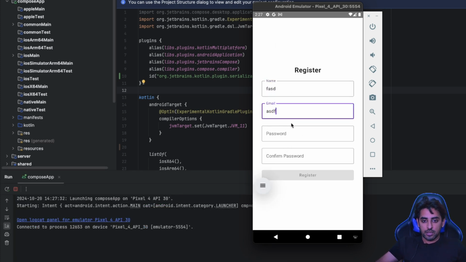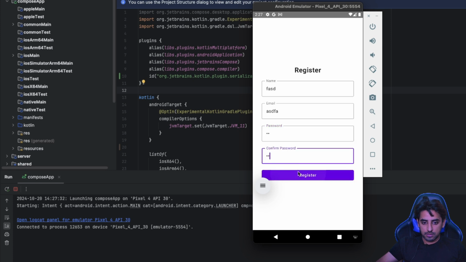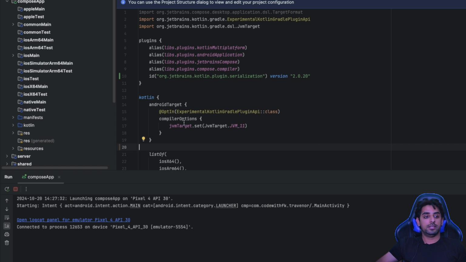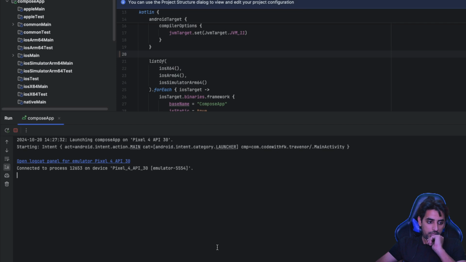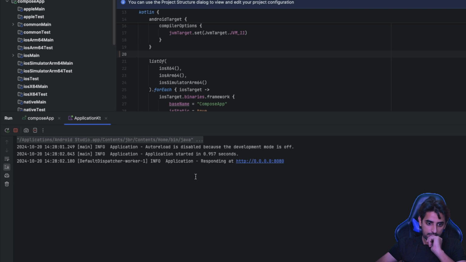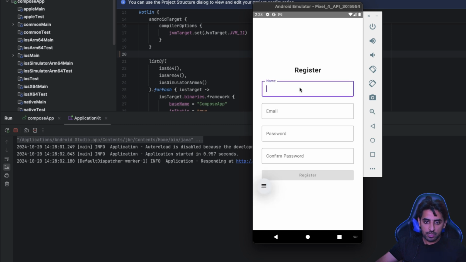Okay, now we are here at register. Let's add these values, and now when I click on this, it says connection refused, which means that we are not able to find that server, right? And so what I'll do is that I'll run my Ktor server from here, and I'll go over here to application.kt, and then just click on that. That should hopefully run the server for me. You can see it has started, and now it started responding.